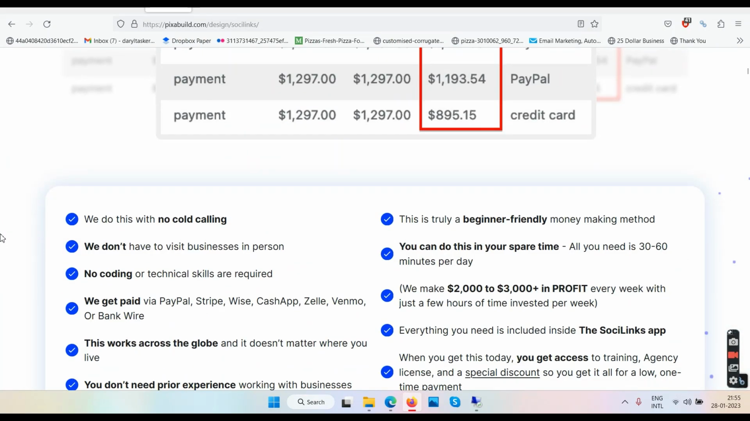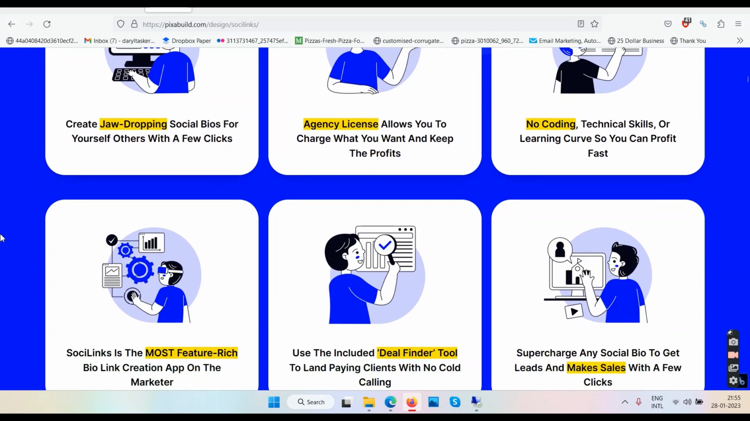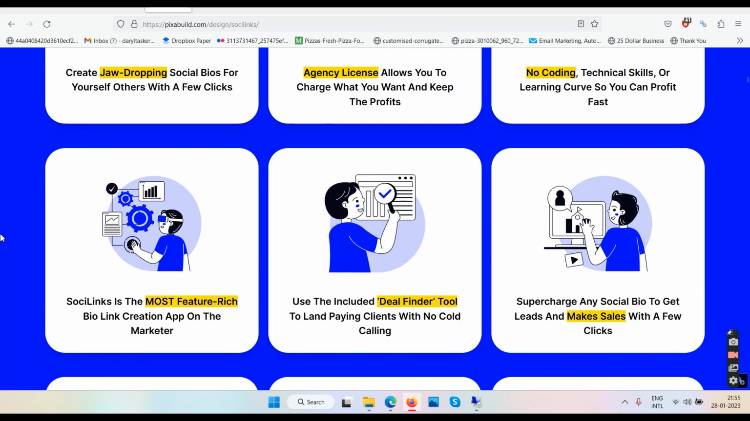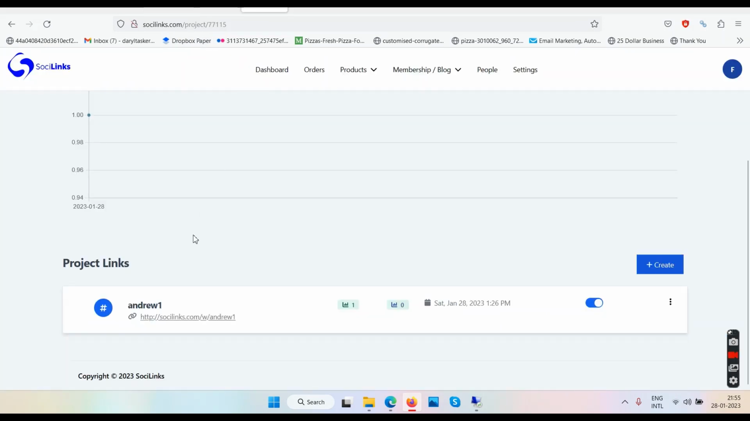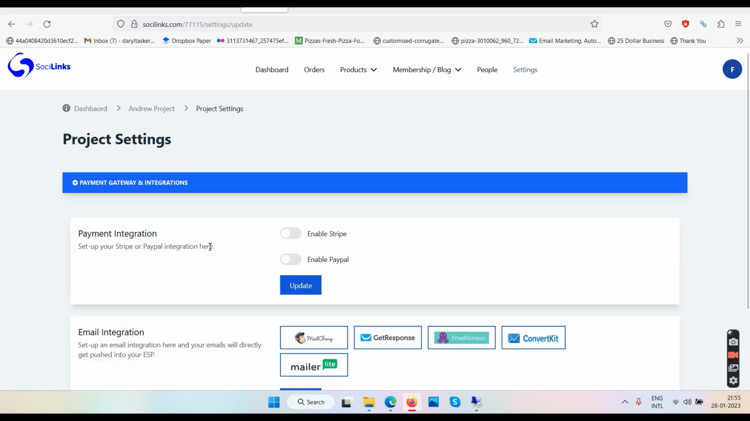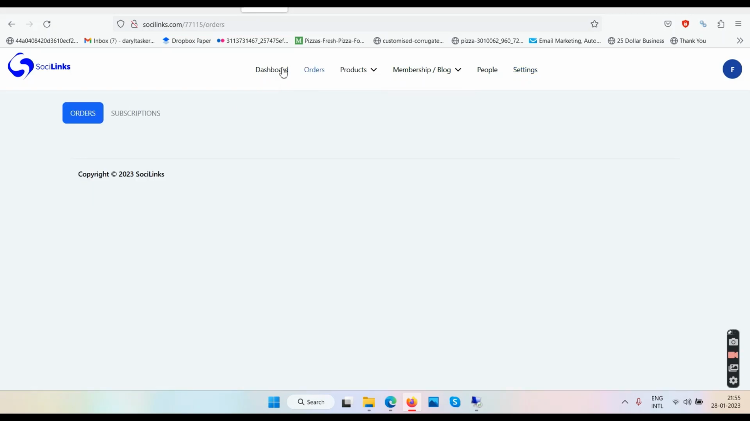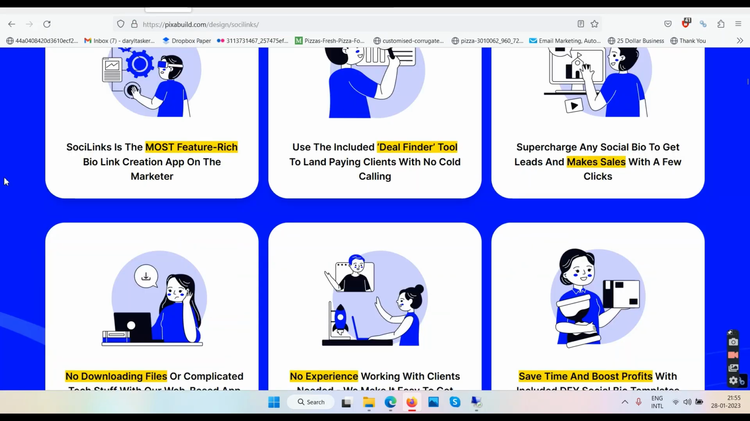So let's get back here on the sales page and let's see if there is anything else we have to talk about. So again, these are the features. Who can use it? Agency license, coding, without coding, deal finder tool. So let me see if we have the deal finder tool here. Dashboard, orders, products, membership, people. Let's see, people, settings, Stripe, PayPal, you can see all that, membership, deal finder. I'm not sure if I have deal finder. Maybe that is part of the OTO. I guess you might have to buy the OTO for deal finder.